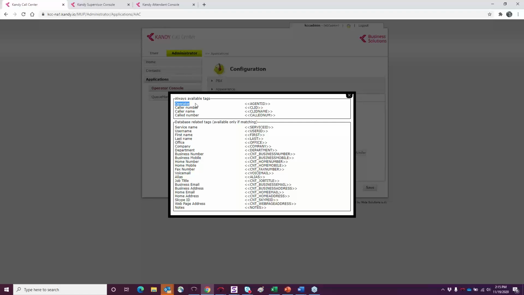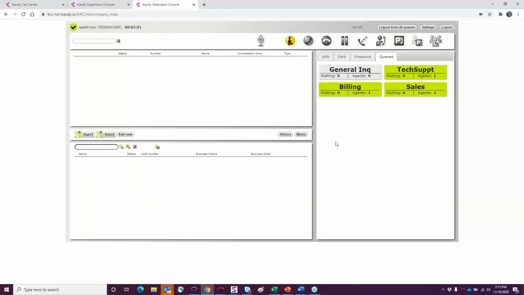We know the agent that is answering it. We know the caller number, the caller name, and the called number, which is the queue. All right, and then these are all database related tags. So these are the ones, like I said, company, I've got in my example here, has to be populated and the lookup is in your contacts. Okay, so as I do that, I've got a call I'm going to make in here.